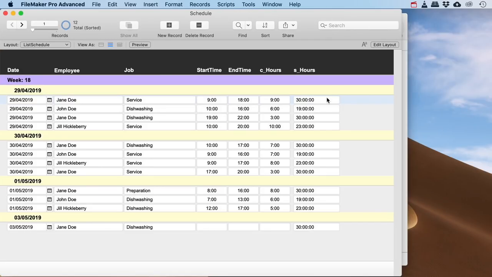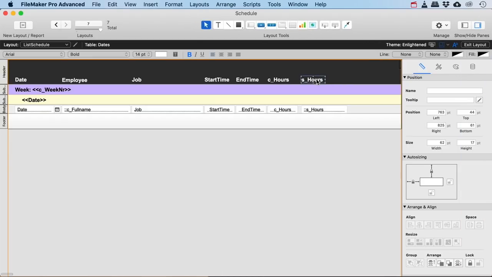I can see that Jane Doe in this week 18 is doing 30 hours. Here Jane Doe appears again, and you see again her total of 30 hours. And Jill has 23 hours, and everywhere Jill appears, it's the same total. It's her total per week. So let's do week total. And this one is just simply hours. You have start time and end time. Oops.